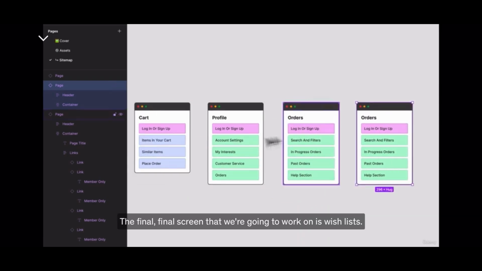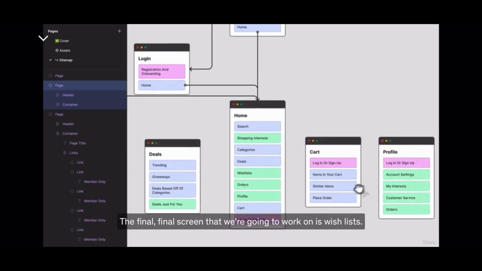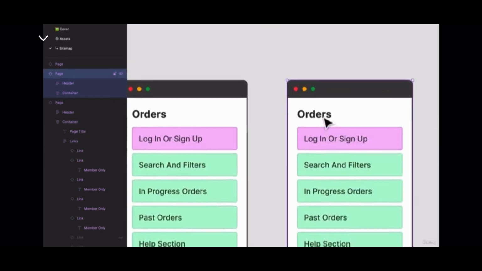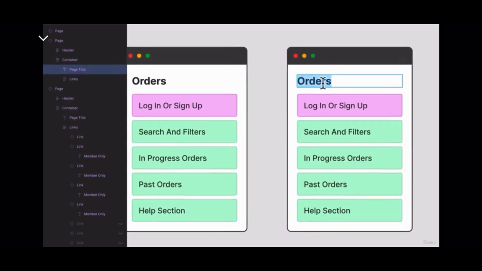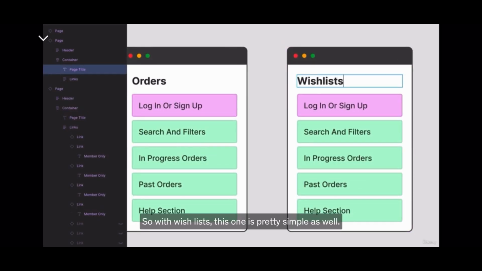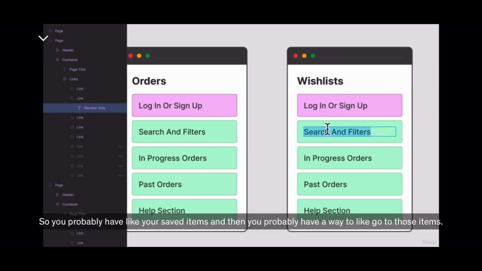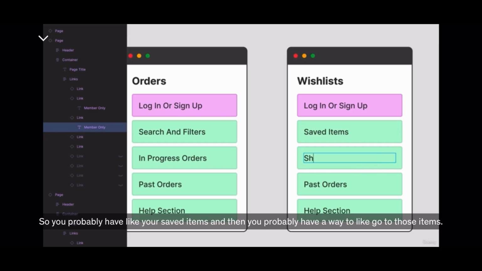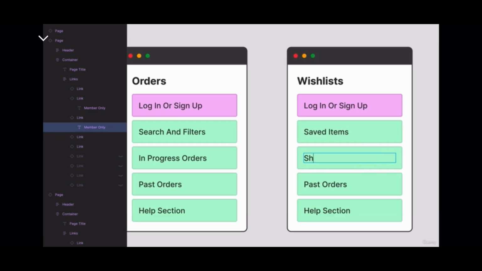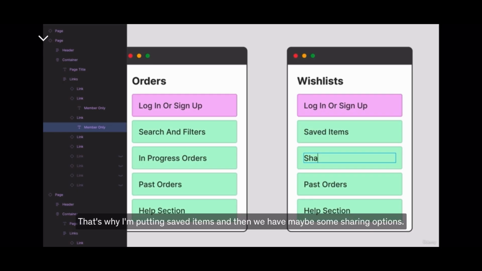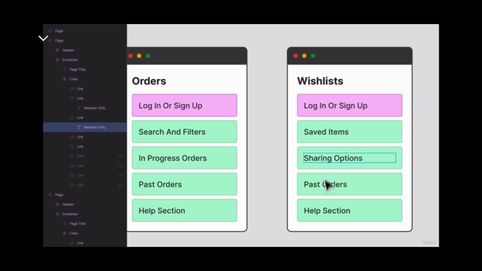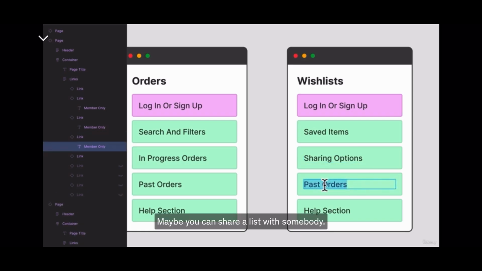The final screen that we're going to work on is wish lists. Okay. So with wish lists, this one is pretty simple as well. So you probably have your saved items, and then you probably have a way to go to those items. That's why I'm putting saved items, and then we have maybe some sharing options. Maybe you can share a list with somebody.